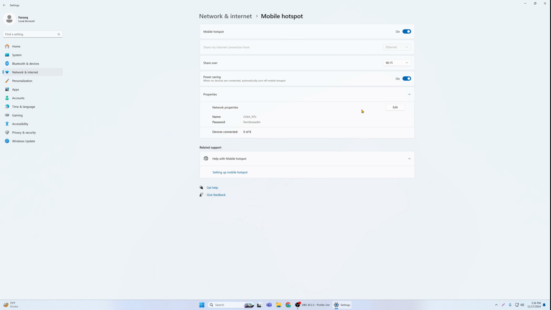And that's it for this tutorial. I hope this helped you enable the hotspot feature on your Windows 11 PC.